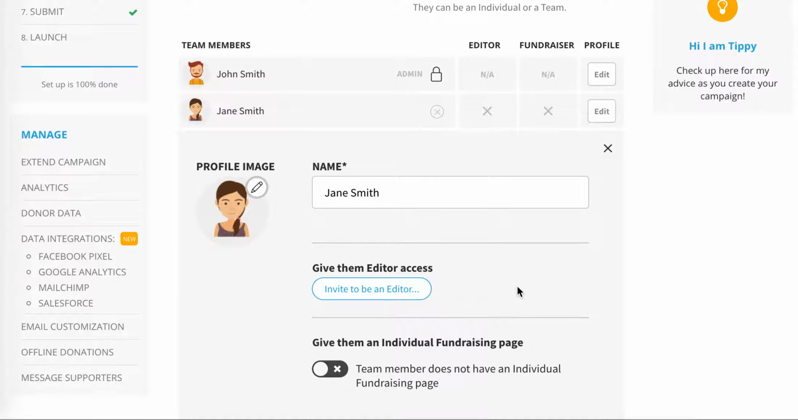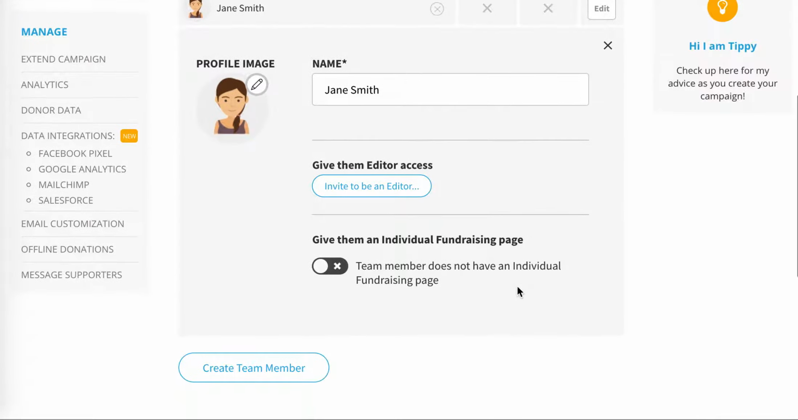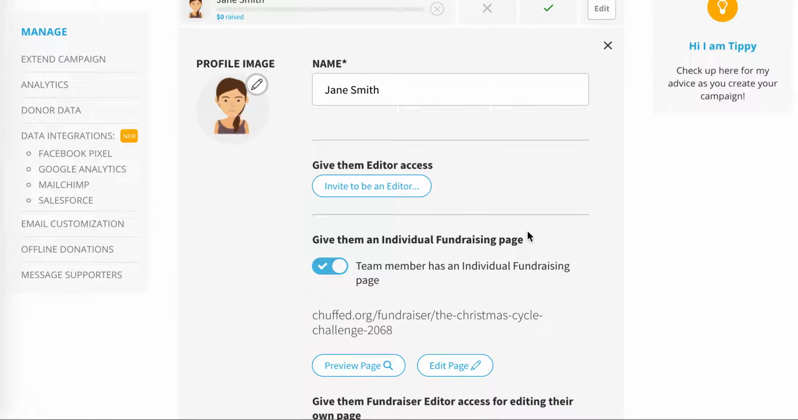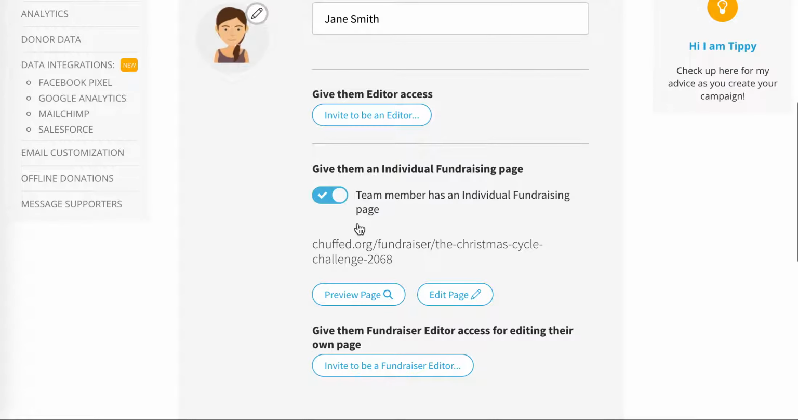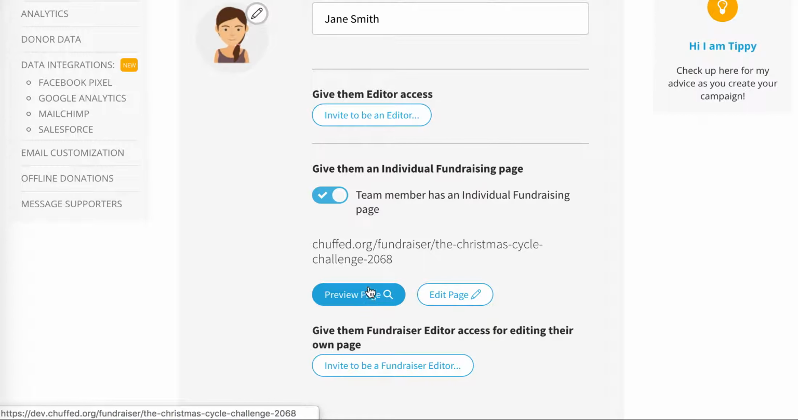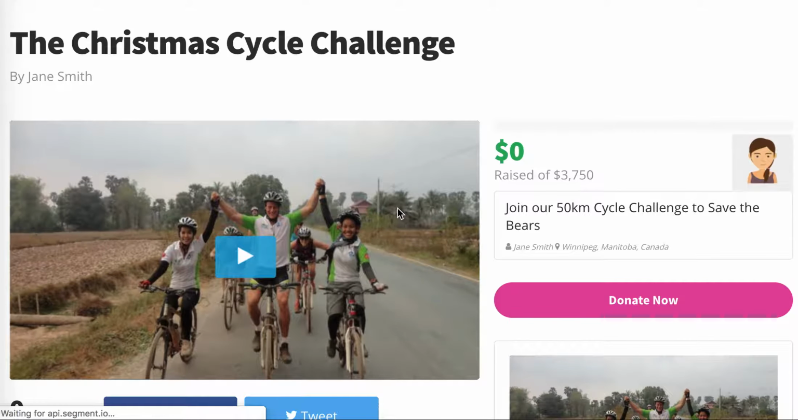Great, now that team member's in there, but they don't yet have a fundraising page. If I want to give them a fundraising page, all I have to do is just tick this, and that fundraising page is just being created for me. So this is the link to the fundraising page here. If I want to preview the page, I can click on the preview page, or I can edit the page. Now the pages come through with the default content of the base page. But I'm just going to click on the preview the page so you can see what that looks like here.